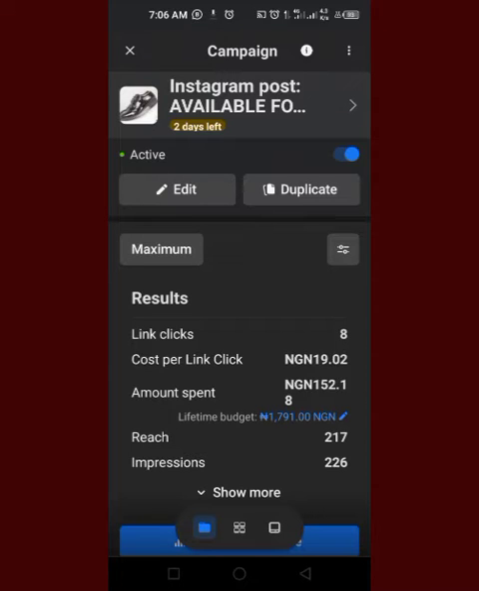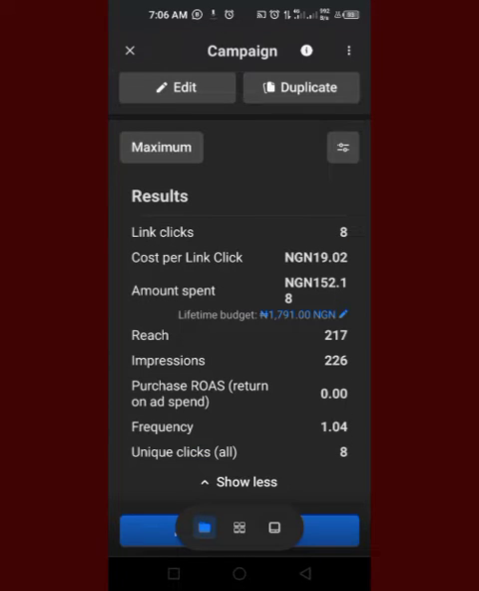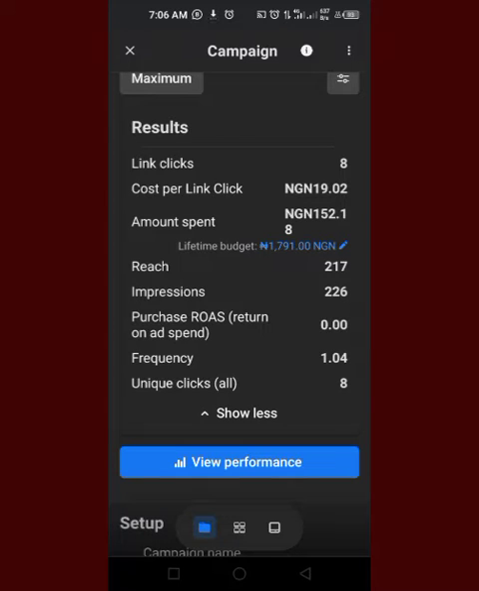We have 8 link clicks, cost per link click 19 naira, amount spent 152 naira. I'm just doing one small ad for the purpose of this tutorial. So you can see it has reached 217 accounts, impressions 226, and return on ad spend 0. I've not gotten any messages, any sale or anything. Frequency of how many times people have seen it on the account, the people I've targeted, 1. Unique links, all 8 unique clicks.